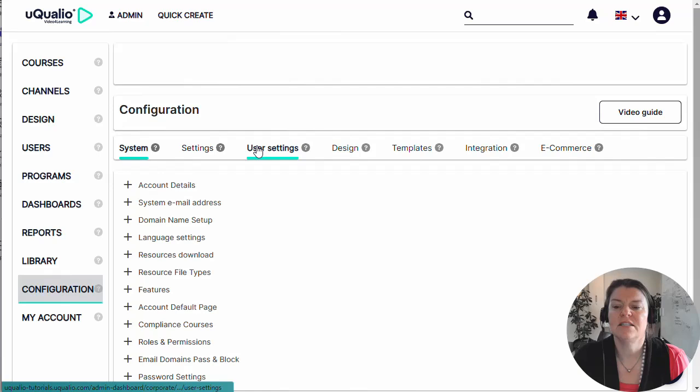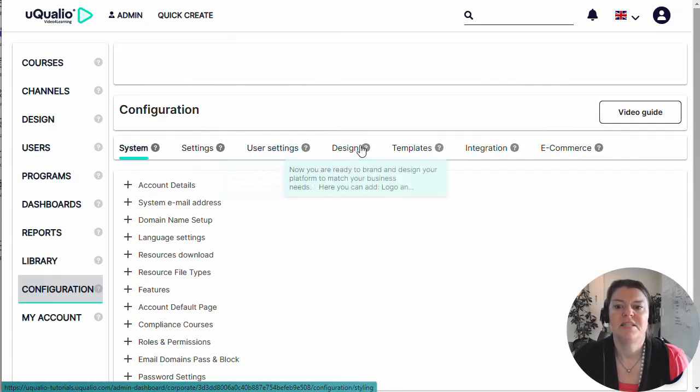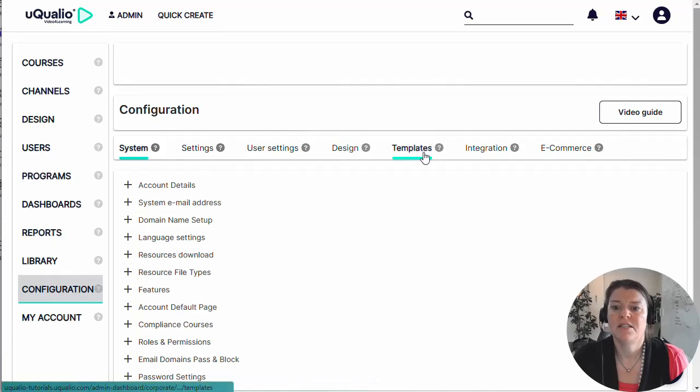Under user settings is where you define if users can sign up themselves or if they need to request access, define what information they must enter to register, and where permissions are set. Pick design to brand your solutions with logos, colors, etc. This is also a separate step up here. Under templates, you can design the notification templates.